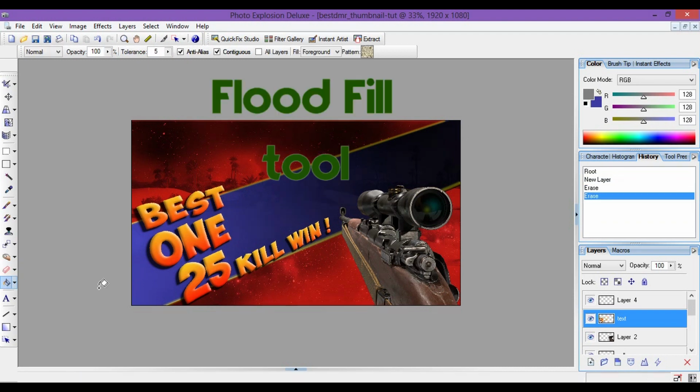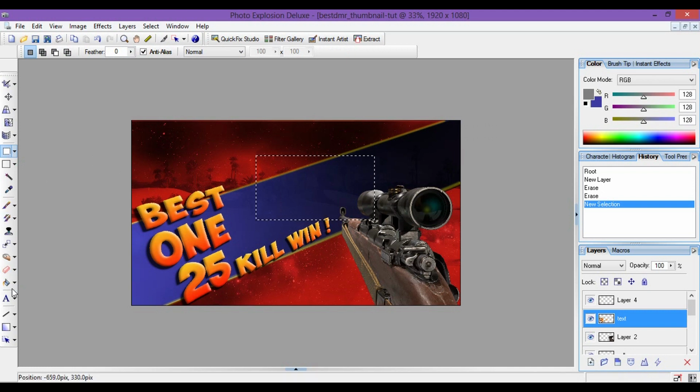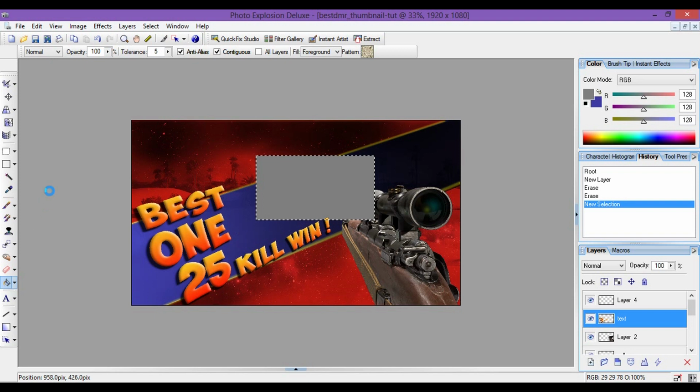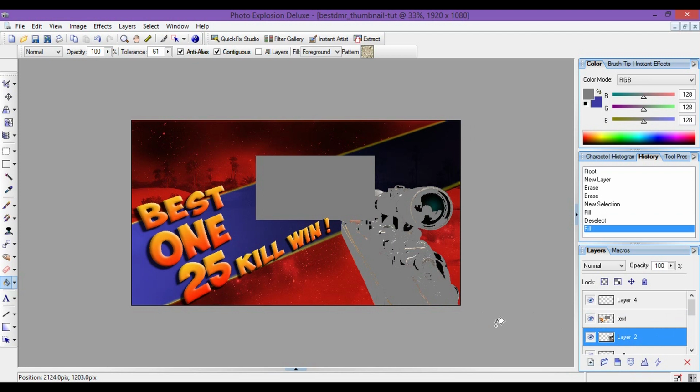And the flood fill tool, you can either fill your whole image with one color, or you can make a selection and then fill that selection. And if you set the tolerance, you can paint just those pixels in the tolerance range. Just like that.